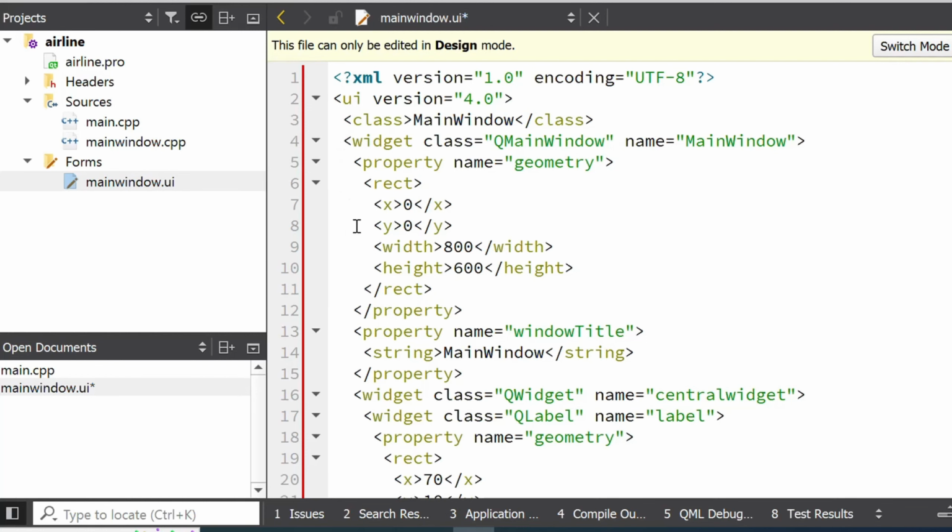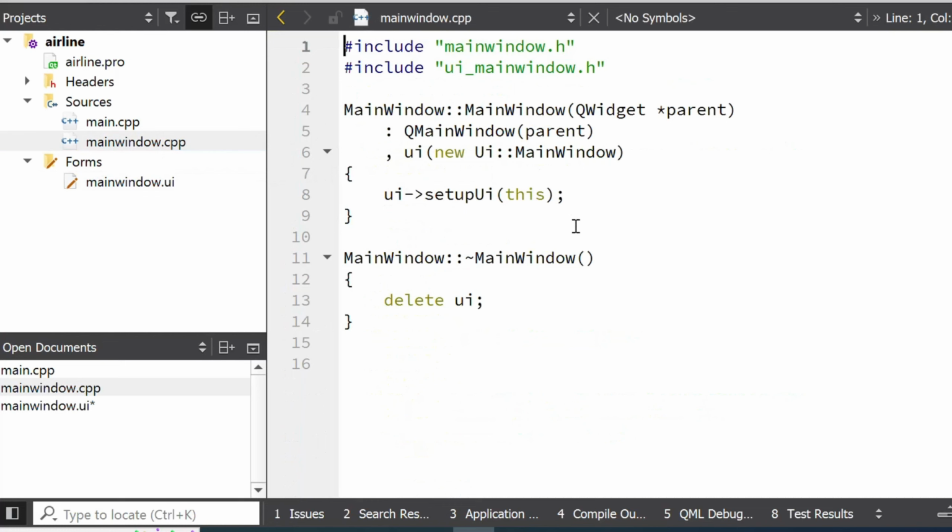This is XML code, but I will go inside this main window.cpp, and here I want to explain everything provided here. So these are two header files. Okay, now first is main window.h, and other is ui underscore main window.h to use user interface elements.